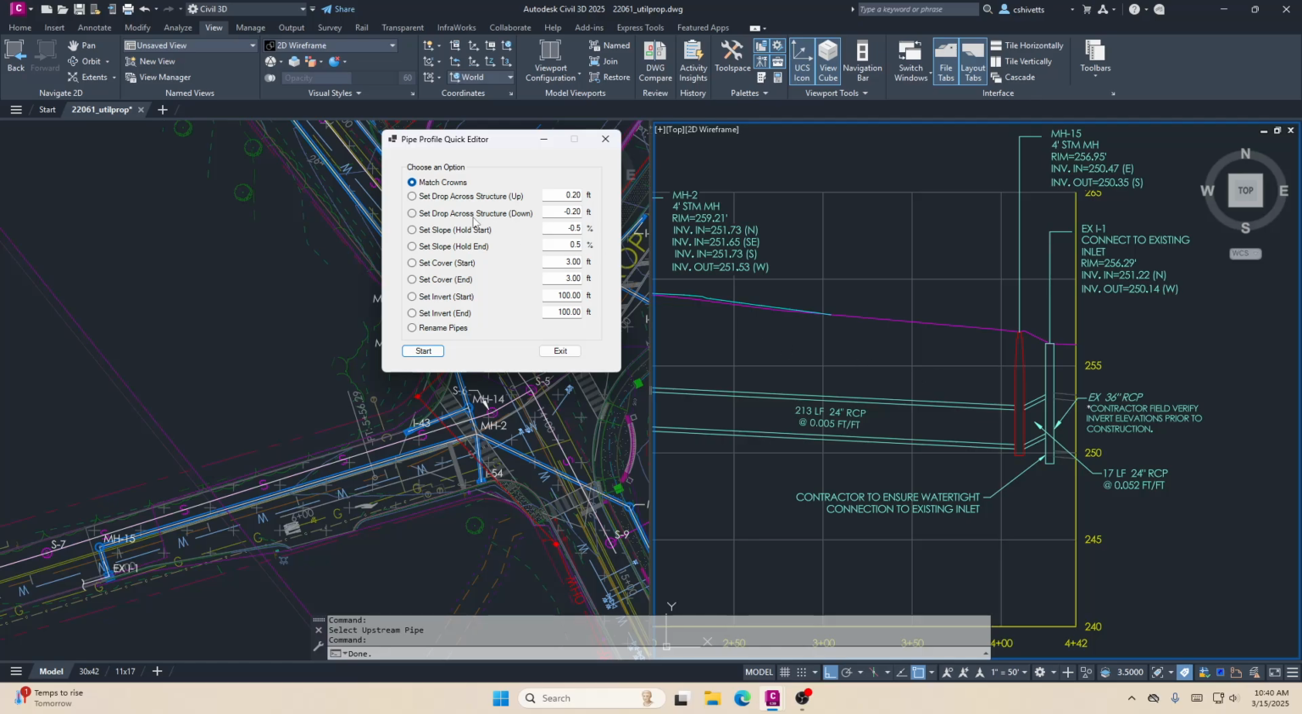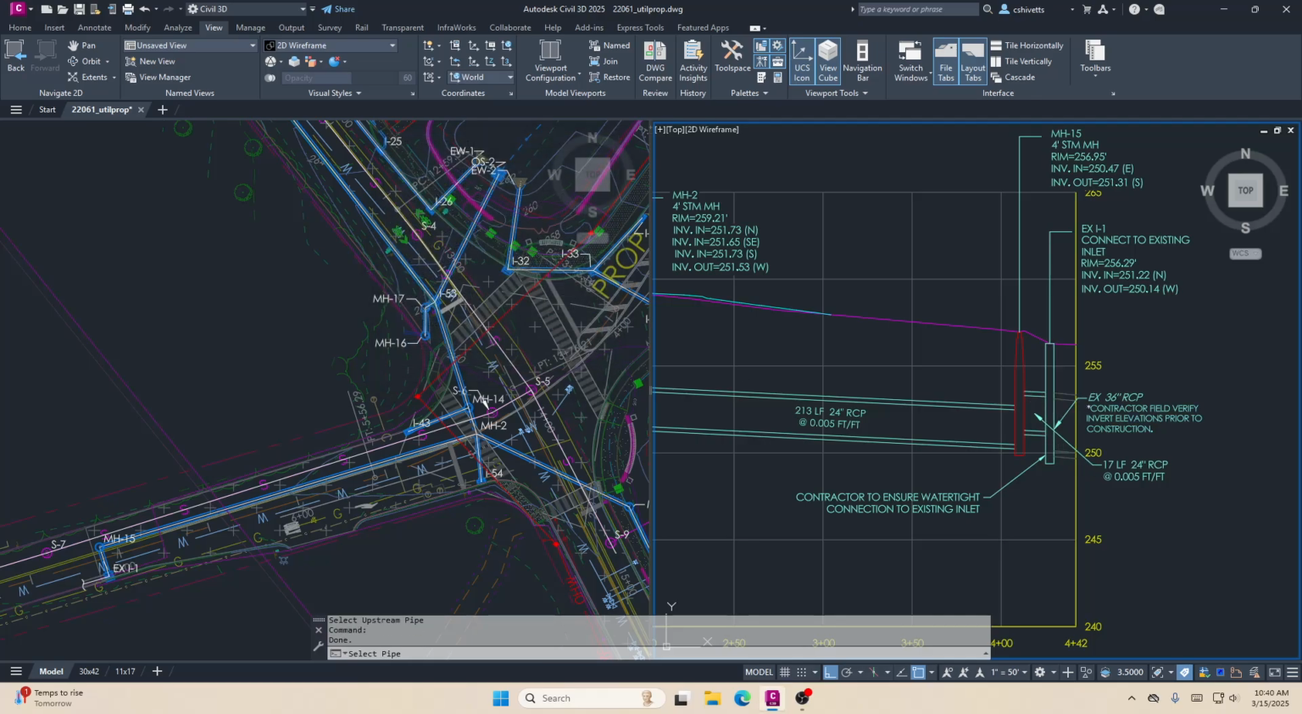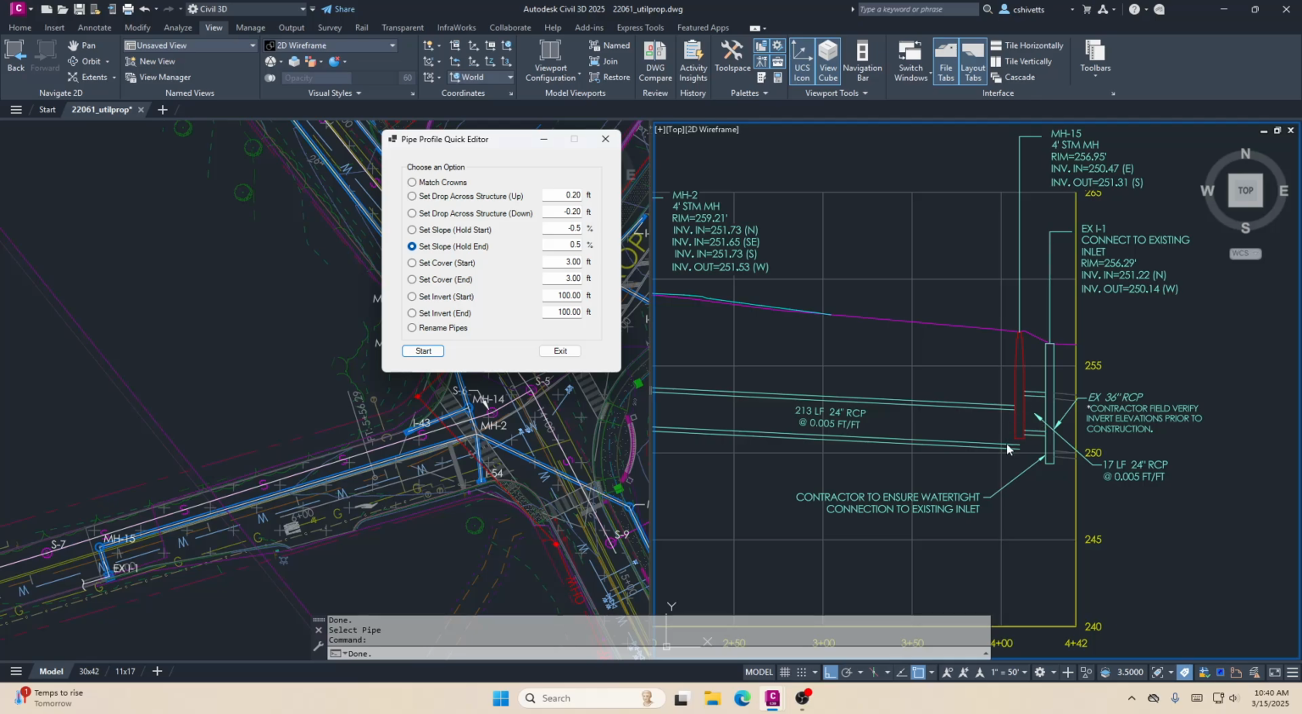reverse slope pipe. So if we want to set that, we can use the set slope hold end. Since our end is set, we want to reset the upstream invert of this. So we'll go at a minimum of 0.5%, select start, select that pipe. It'll automatically resize the upstream structure for you.